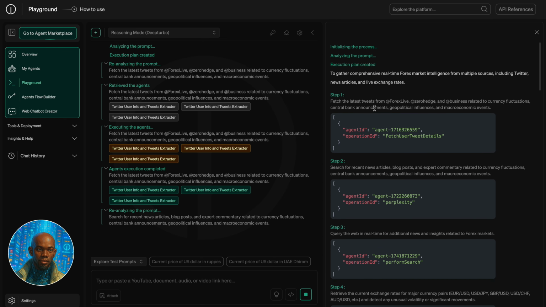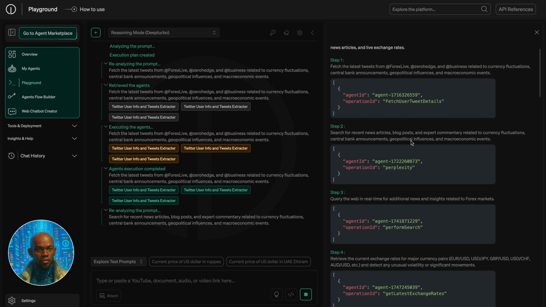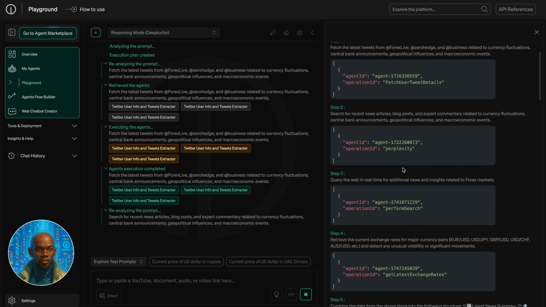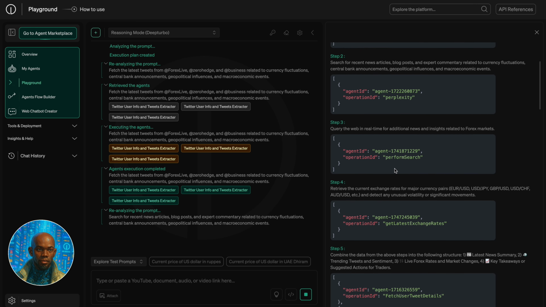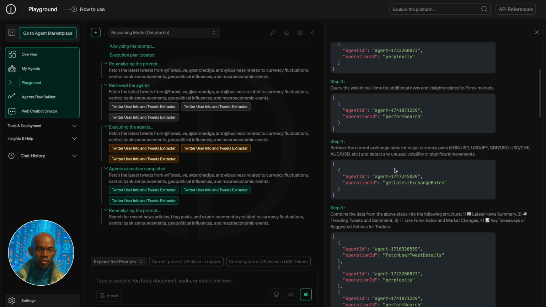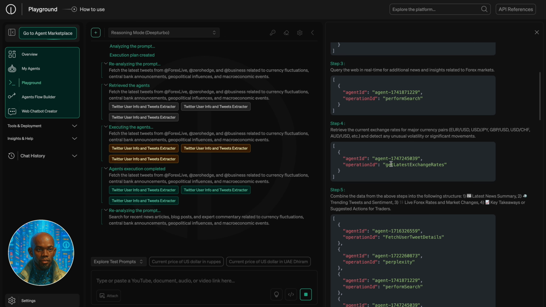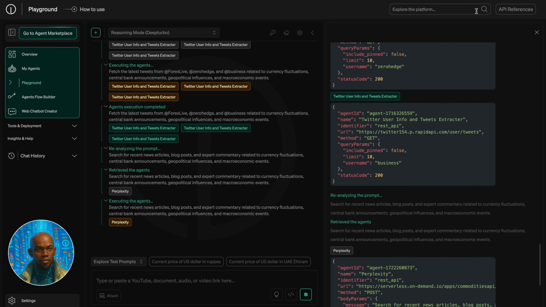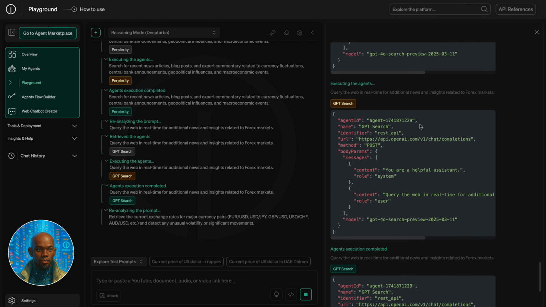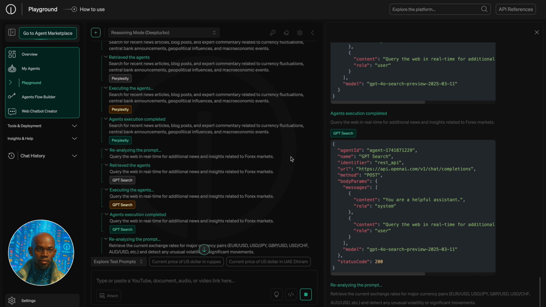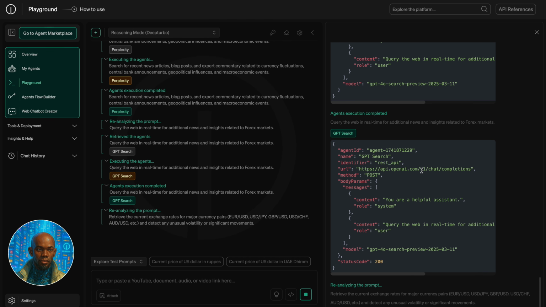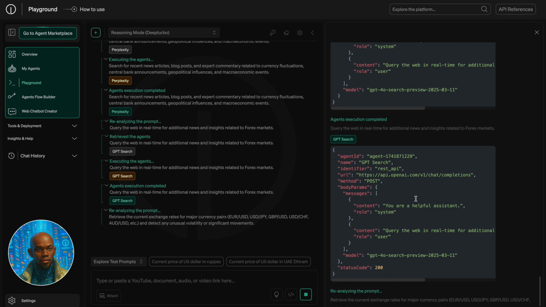As you can see, step one, it's going to use this tool ID here to fetch the Twitter news. Step two, it plans to call the perplexity tool, and it's just a lot more transparent. And of course, step four, that's the Forex tool as well, and we get to stream it here. You can see it calling a lot of tools, and we get to be more a part of the process. It's actually on the old UI.